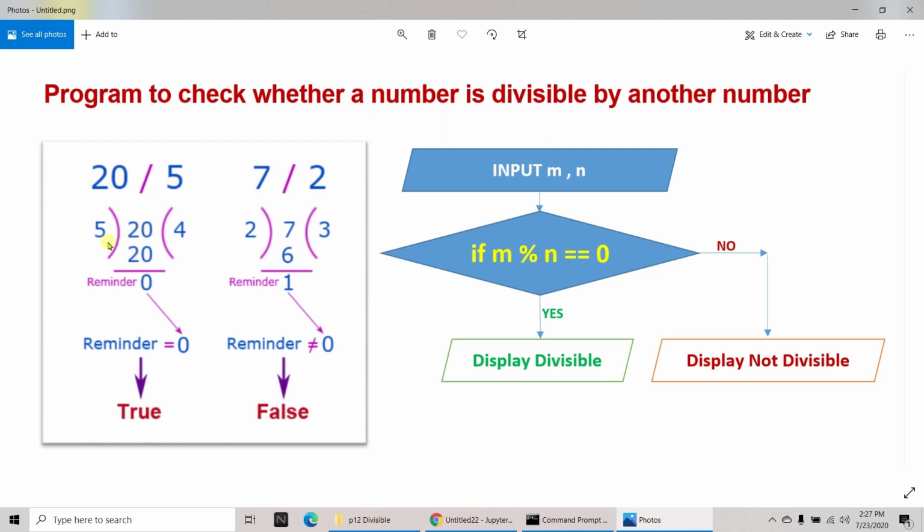You can see here, we are dividing 20 by 5, and 4 fives are 20 and the remainder is 0. So if we get the remainder 0, then 20 is divisible by 5. Fine. So it is divisible. If you divide any number by another number and we get the remainder as 0, then it is divisible.